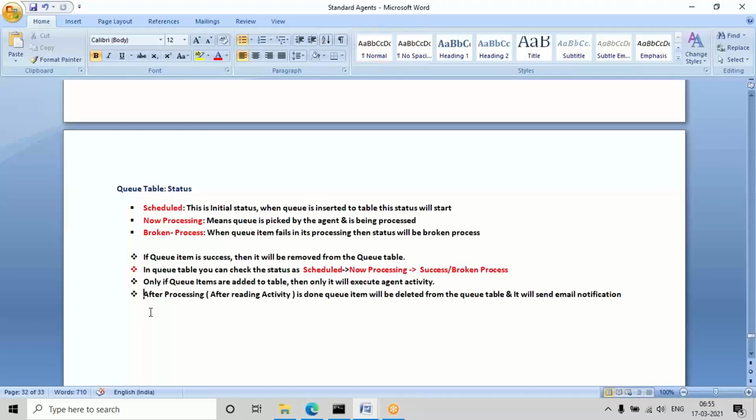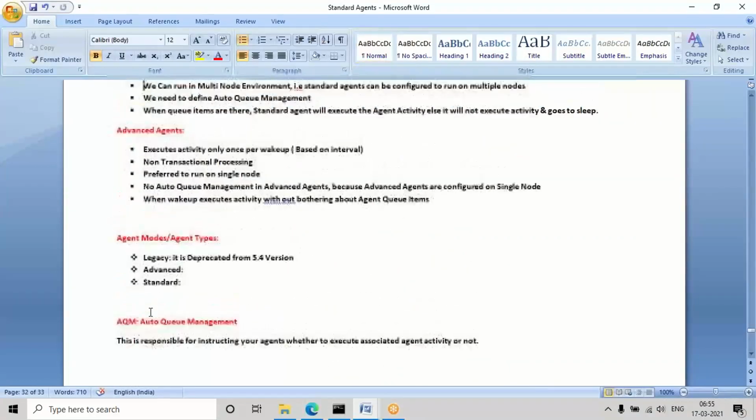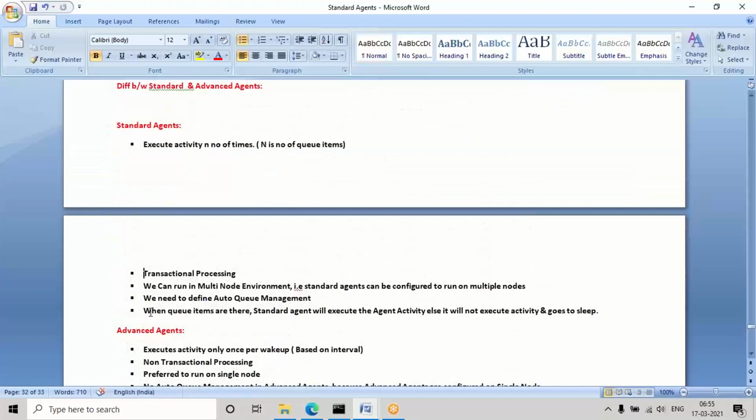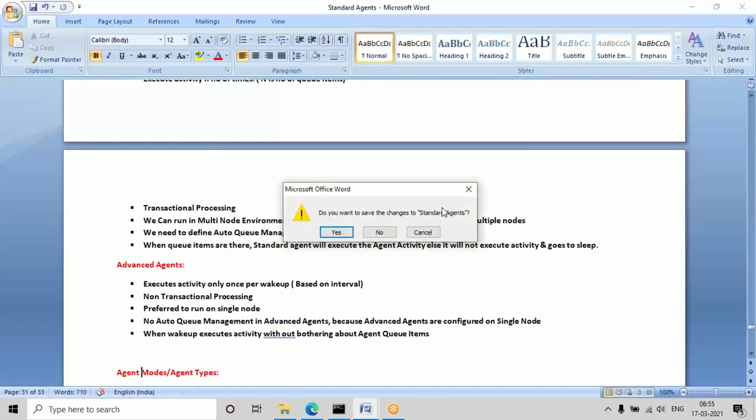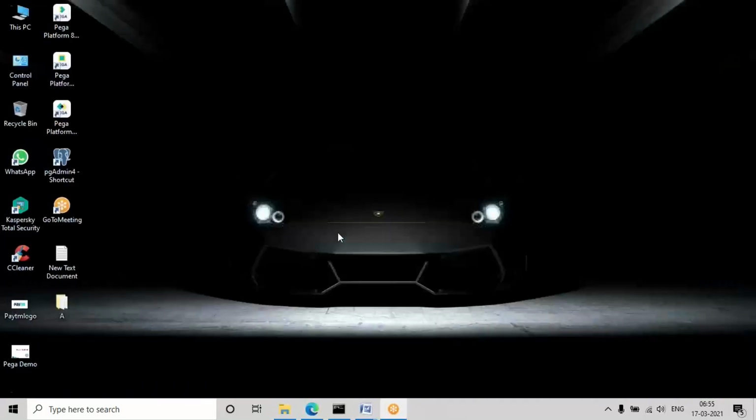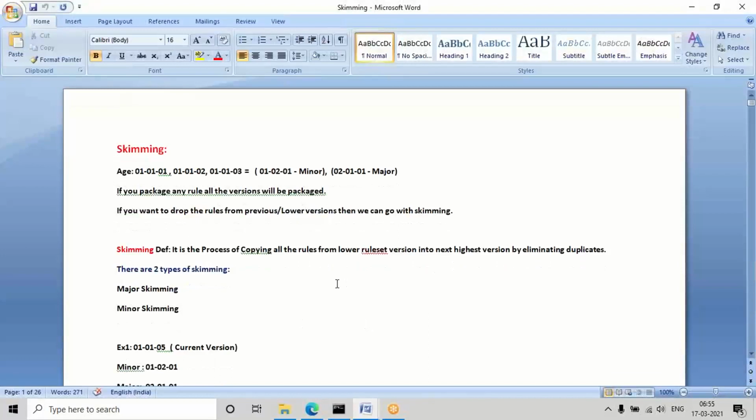So just go through these differences, and you will know when to use standard and advanced agents. Basically, if it is a one-time task, go for advanced agents. If it is repetitive, or if you want to perform multi-processing, then go for standard agents. Whenever we configure any agents, based on the requirement, and whether it is recurring, periodic or startup, we need to choose them and apply those intervals and actions.